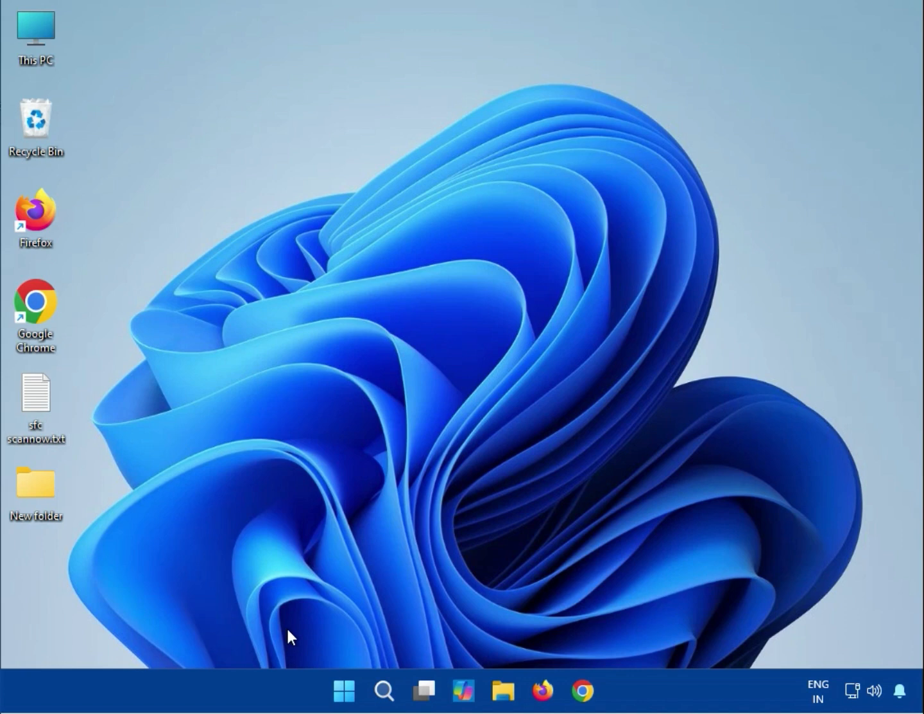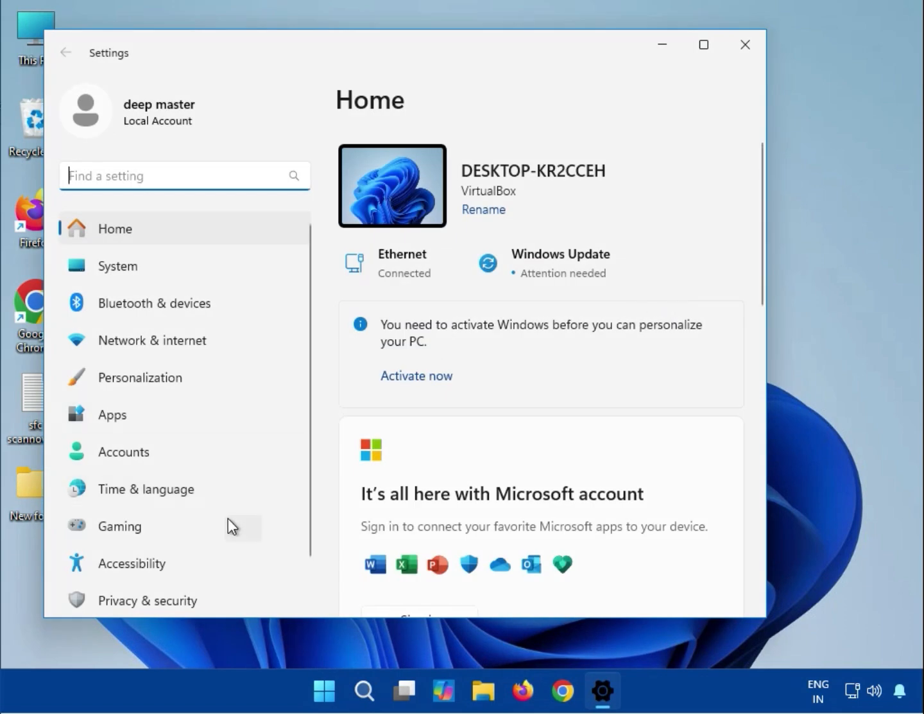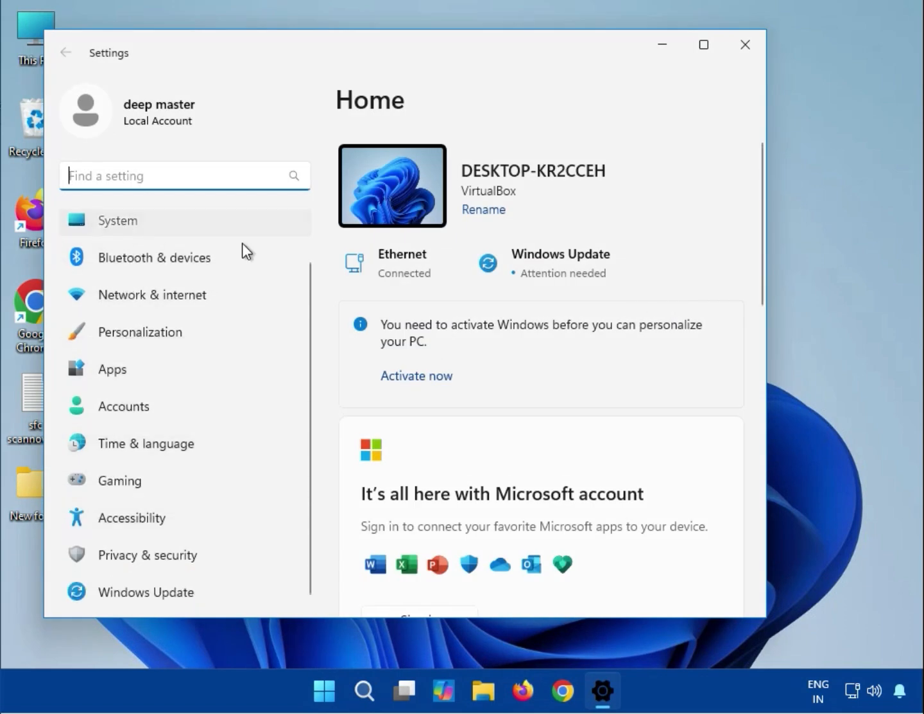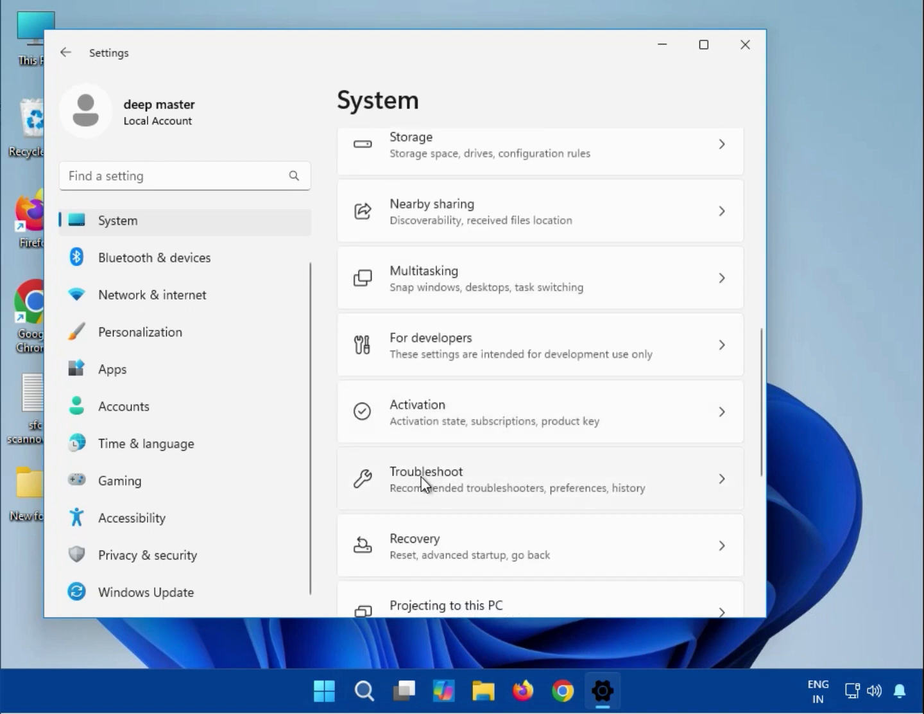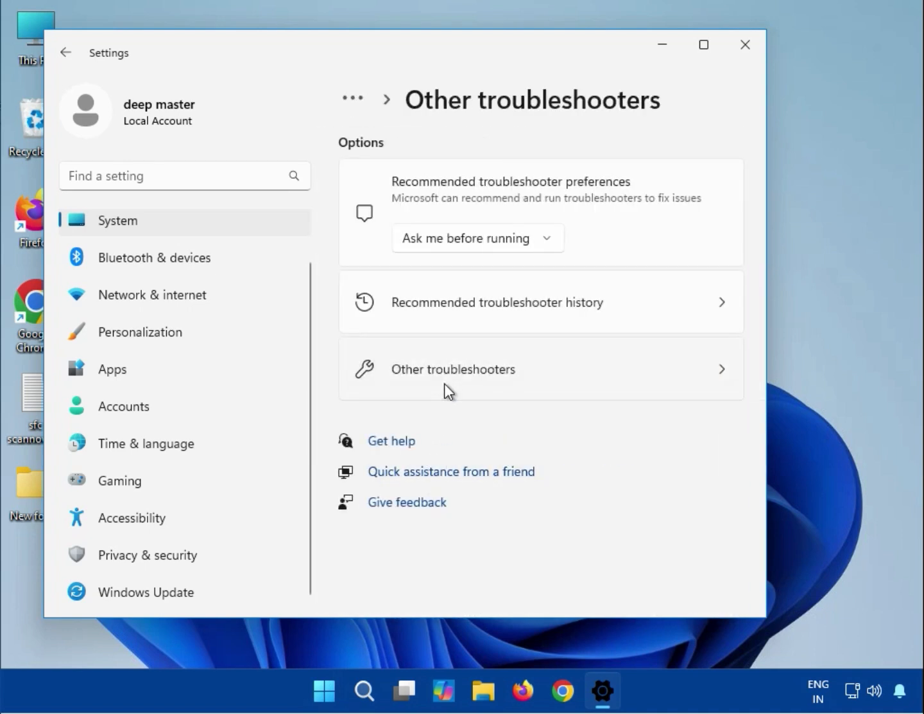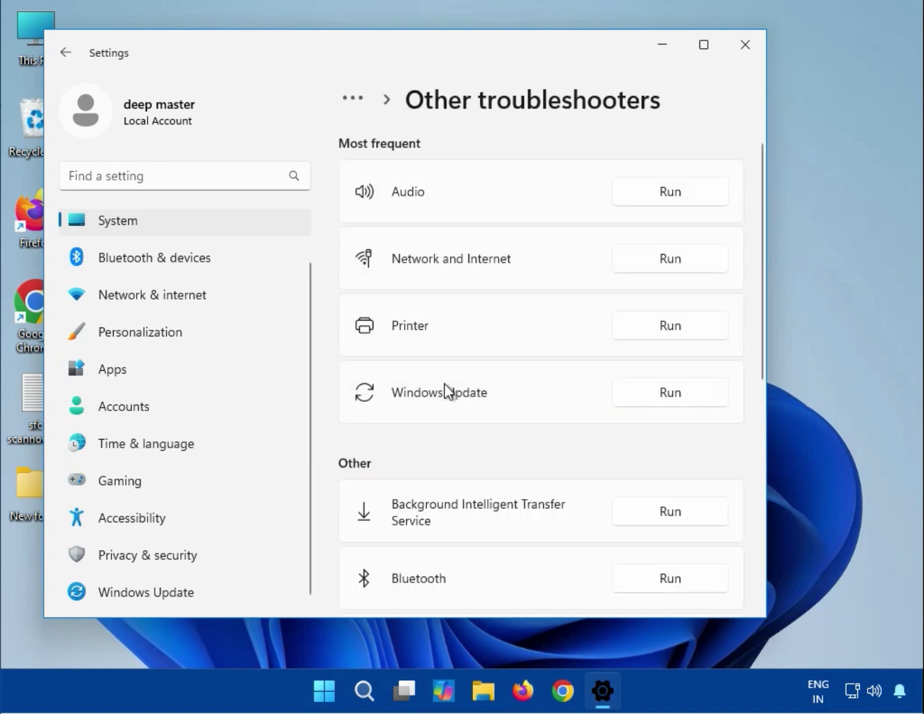Then run the printer troubleshooter. Click to start. Go to settings, system, scroll down, troubleshoot, other troubleshooters. So click to run the Windows printer troubleshooter. Okay.